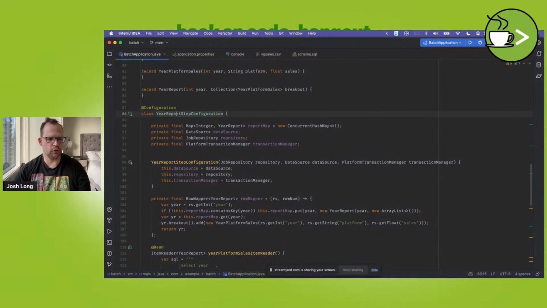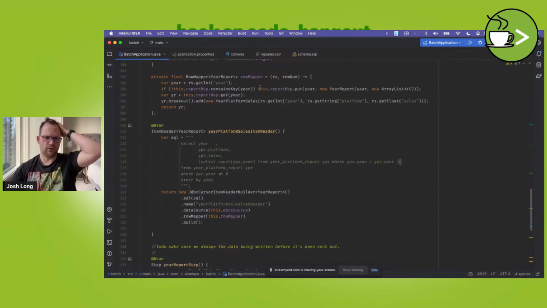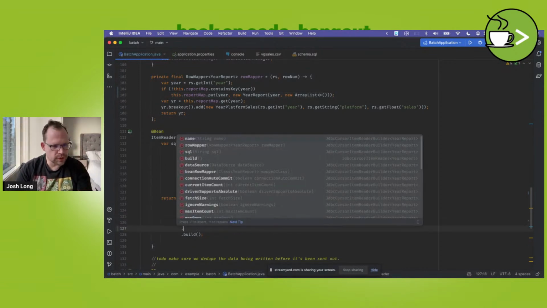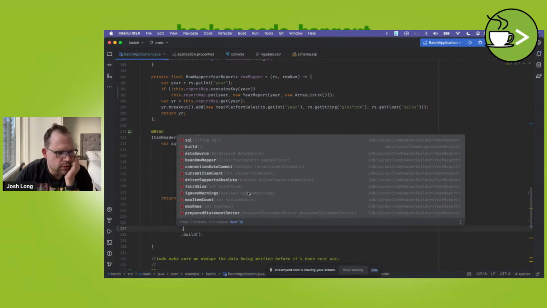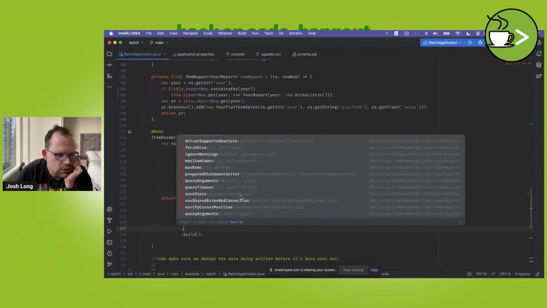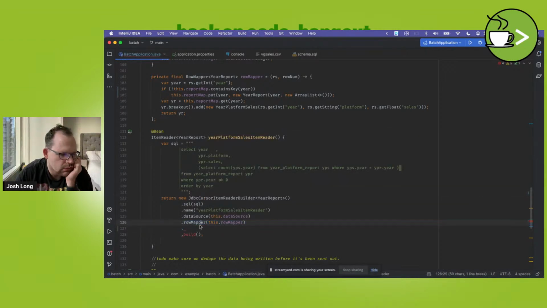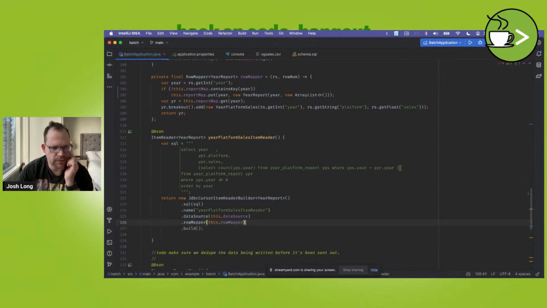So here, your report step is the one where we're going to do the actual aggregation. That's where things are going to get crazy. Is there any way to do the deduping here? Current item count, fetch size, max item count, map rows. Nope, that's about it. Okay.